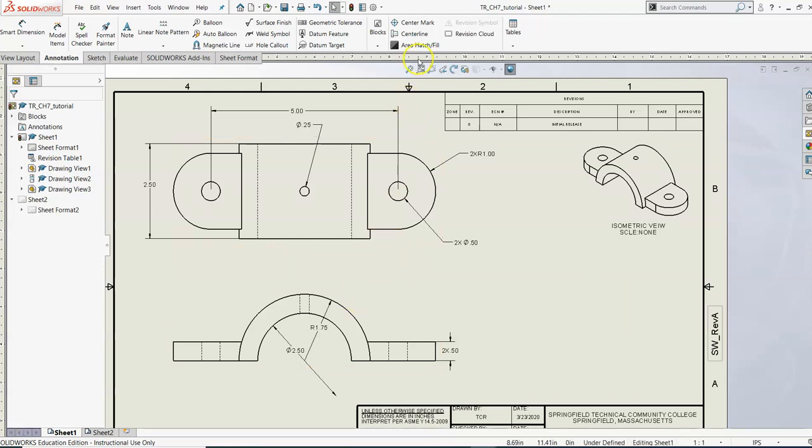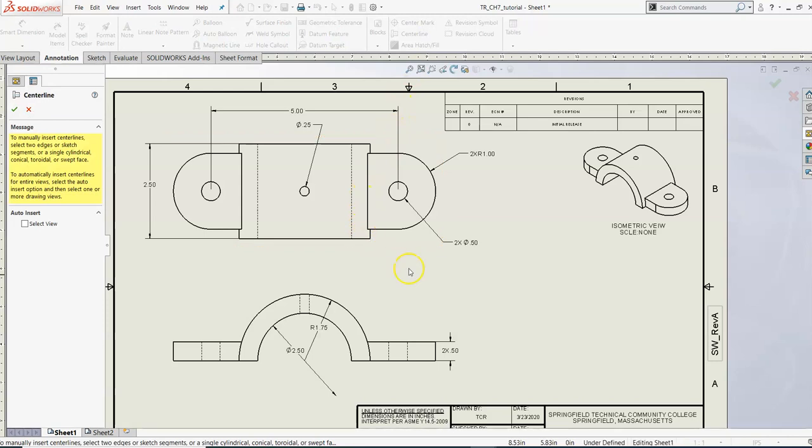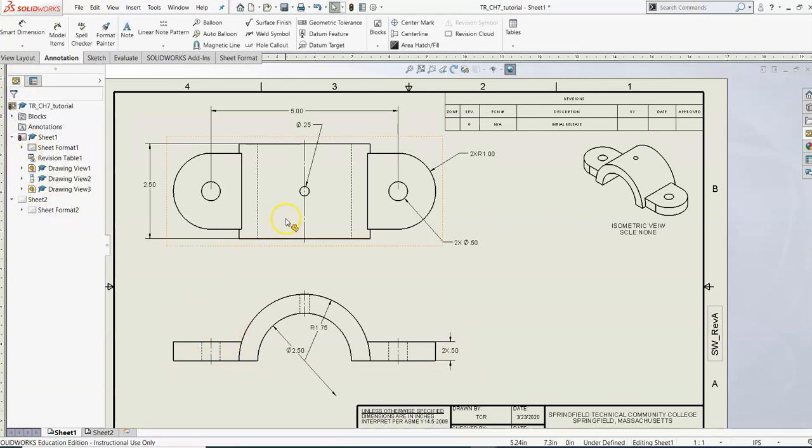Okay, so we need to add center lines to a view. Okay, so we want those, okay, here and here. Okay, we need to select the view, select the view, select the view. See how it puts our center lines in there? It also put it in the center of your holes. Okay, accept that. We also need center marks.